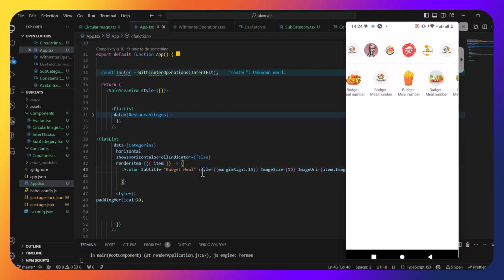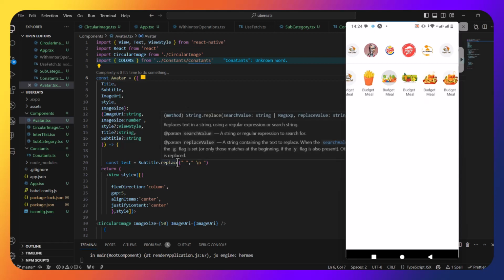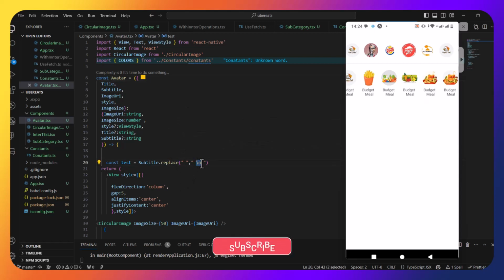So let's see how we change this so that it can work perfectly. The initial approach was to inject a new line between these words. Now we are going to use a different way. We want to split this string, budget space meal, into small words. It's like we're taking a sentence and chopping it into words.